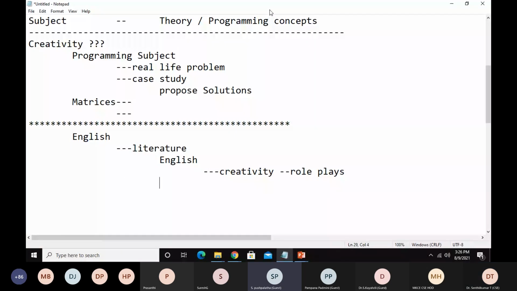Okay, fine. And coming to personality development, I'll give them certain cases. Now my concern is about English alone. Others also can support me in my discussions, right?